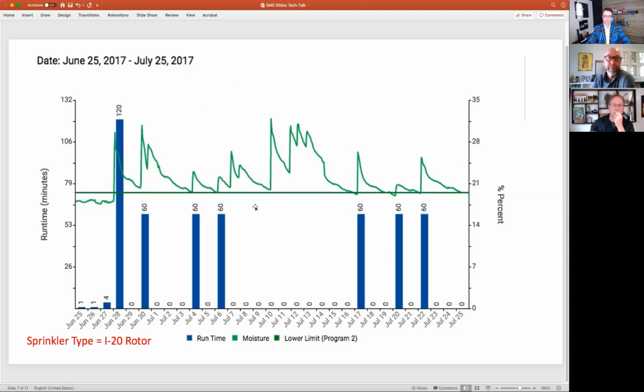And the first thing I see are periods without any irrigation. So we watered on the 6th, and then we didn't water again until the 17th. However, we see movement of water in the soil profile. So that didn't come from sprinklers. Where'd that come in from? That's right. So this is 99% likely rain events.